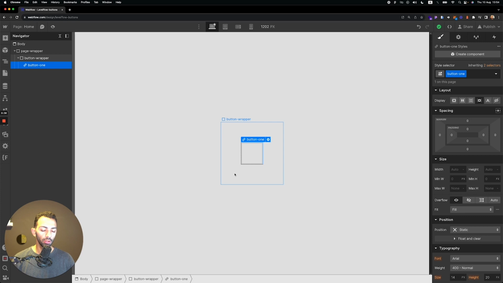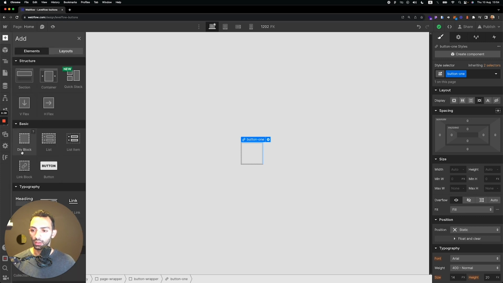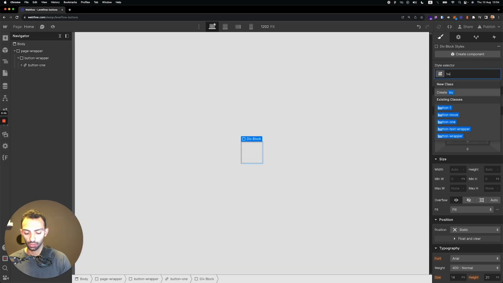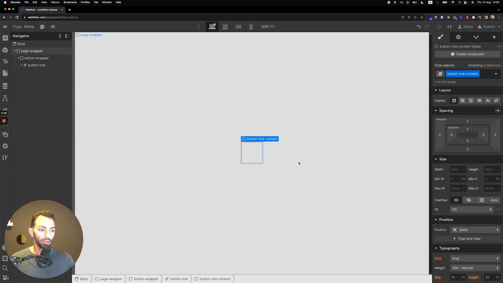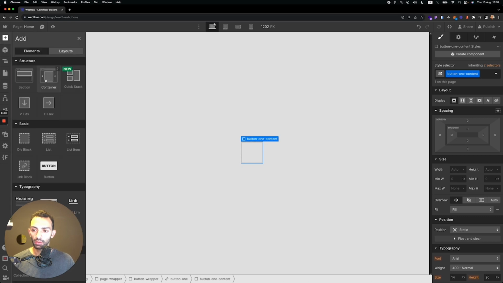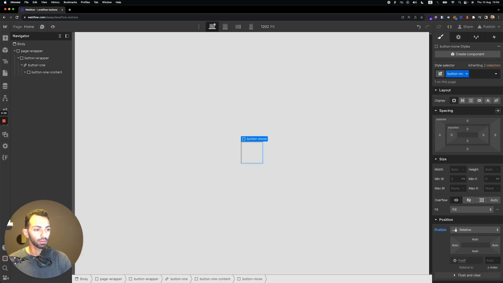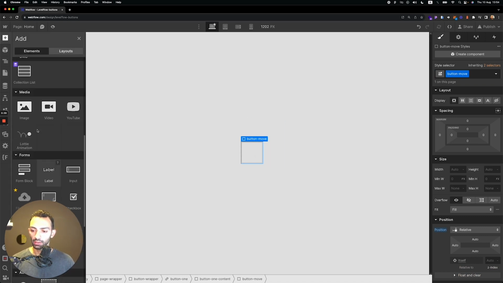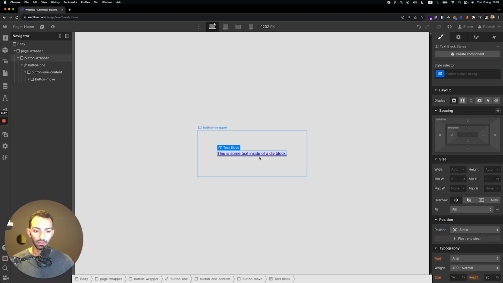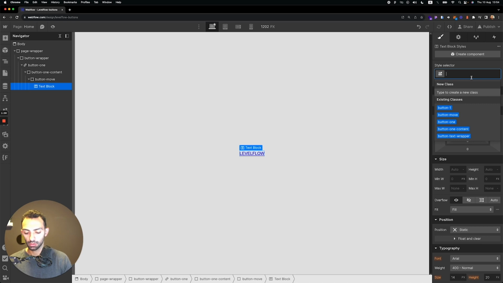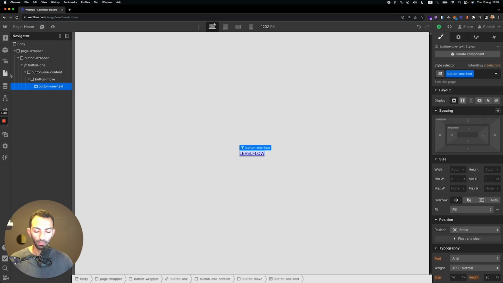So button 1 will have some content. So this is button 1 content, and inside this content there will be the button move. So this is where text moves, and then inside it we'll add 2 text blocks. So this is going to be LevelFlow. So this is the button, and then we'll name this button 1 text.